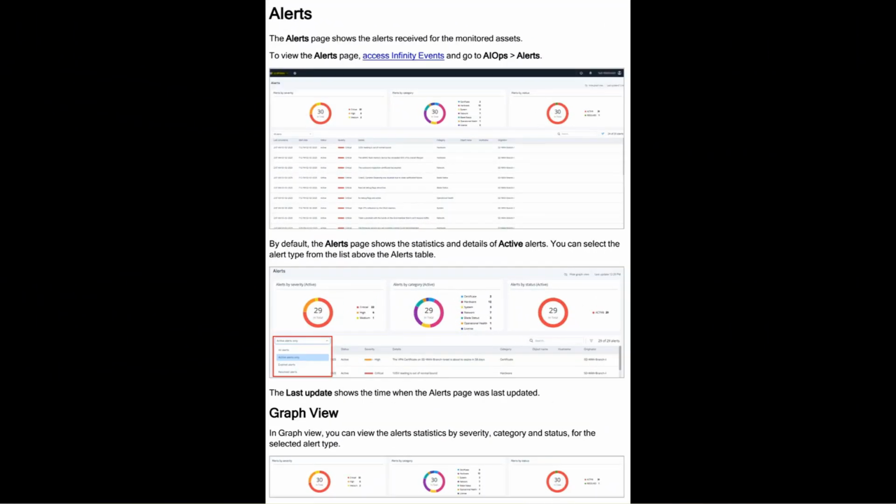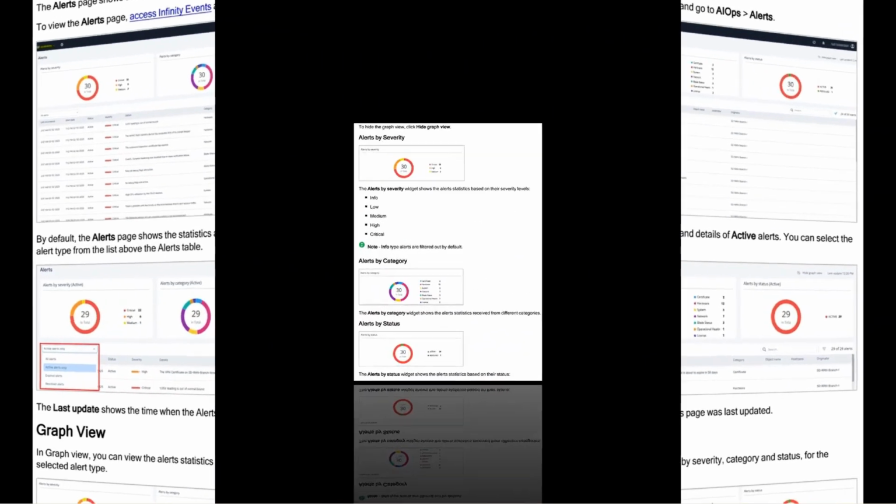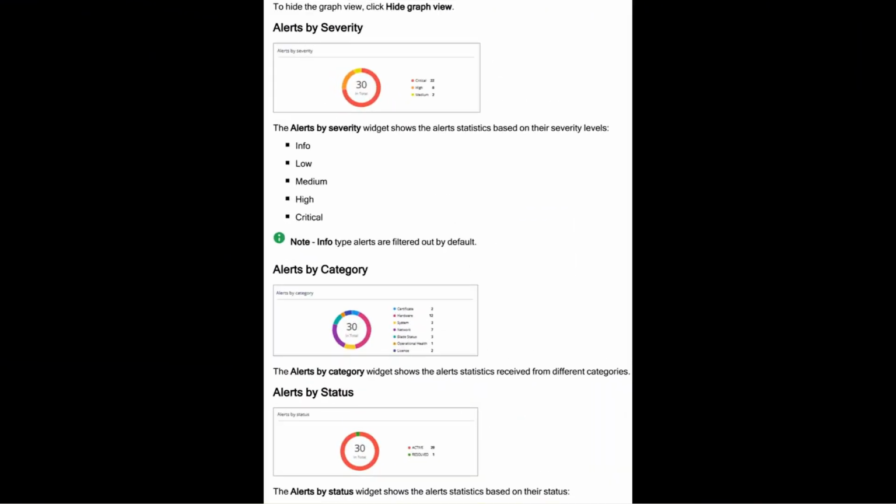The Alerts page displays alerts for monitored assets. Access it via Infinity events. It shows statistics and details of active alerts, categorized by severity, category, and status. Note that info type alerts are filtered out by default.